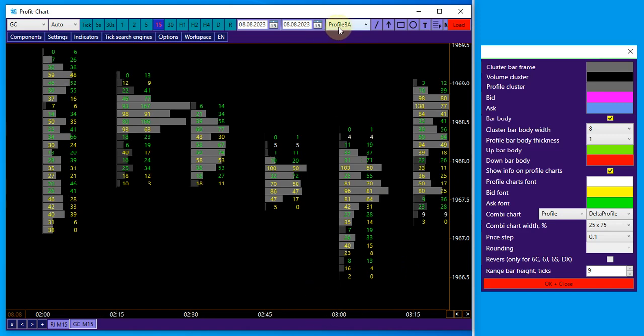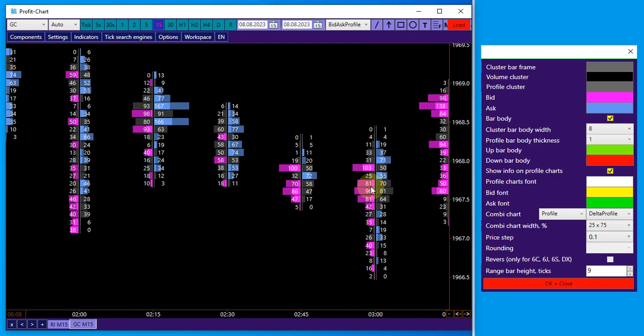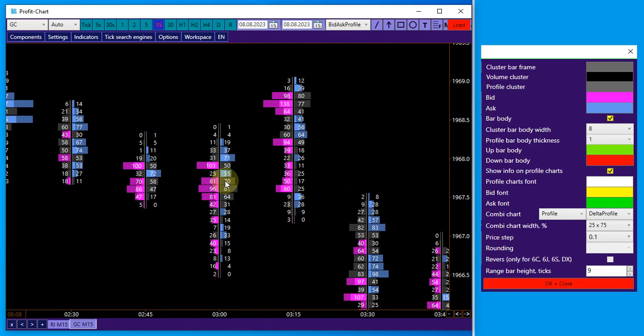Bid-ask profile. Two-sided profile. To the right is the ask volume profile, to the left is a histogram by bid. The side of the cluster that is in the minority is colored neutral. The brighter part of the colored cluster displays the delta value.